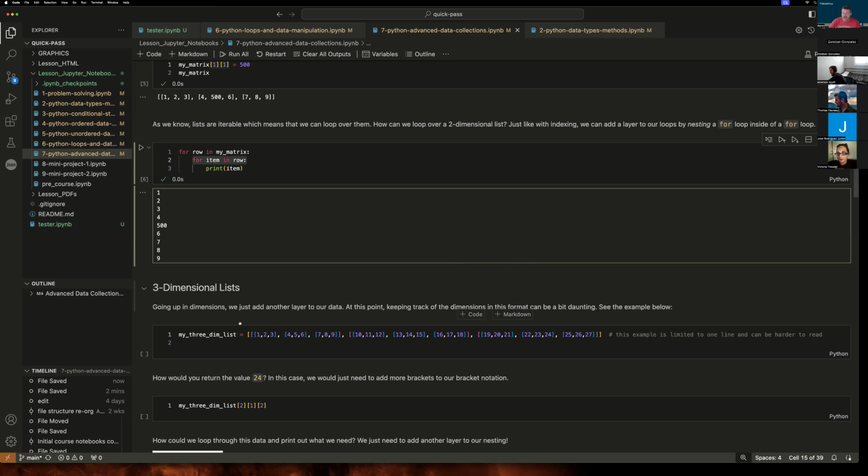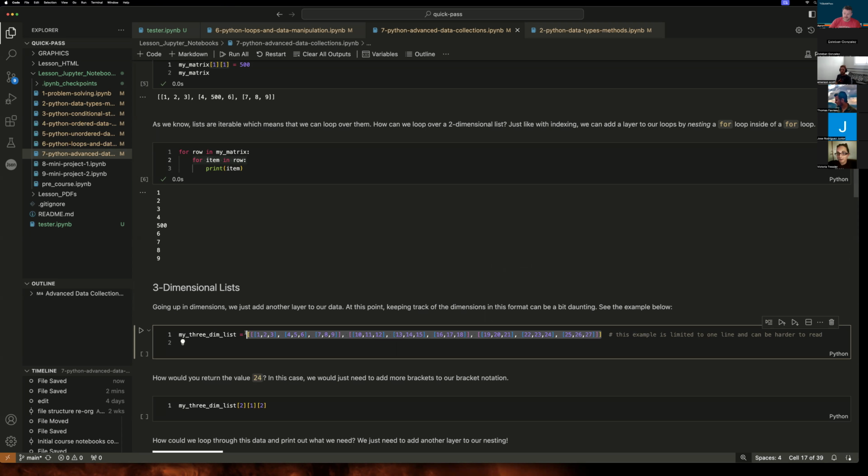At this point, looking at this, it can be a bit daunting. It's like, oh my gosh, there are lots of multiple layers of square brackets, and I have a bunch of data. And this is really nothing more than a Rubik's Cube.